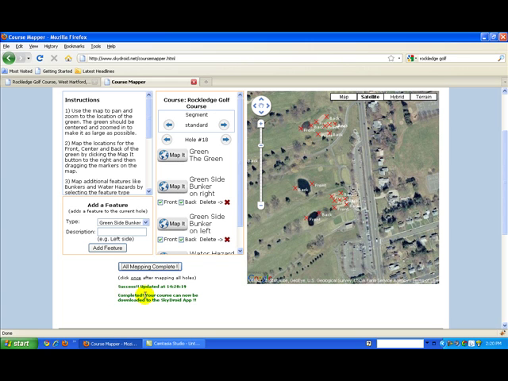When you get the second green message here, that means your course is good to go and can be downloaded by anyone with the SkyDroid app. And that's it.